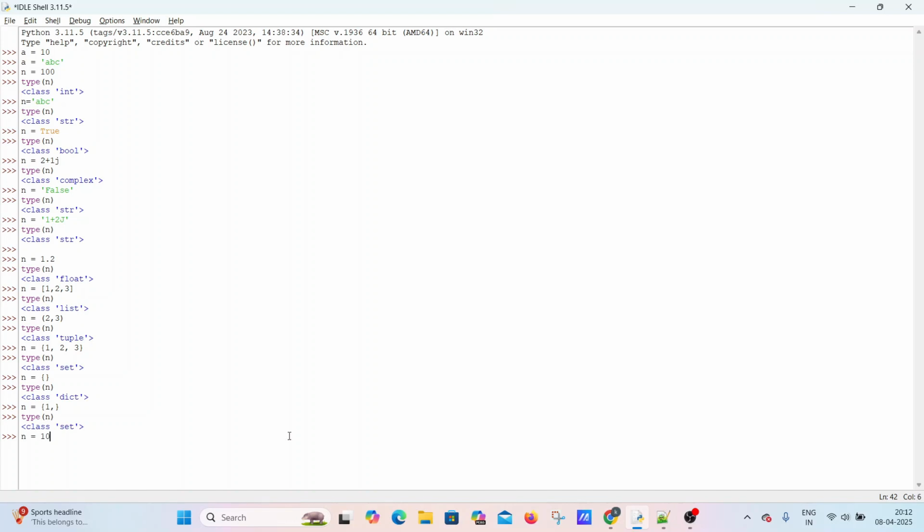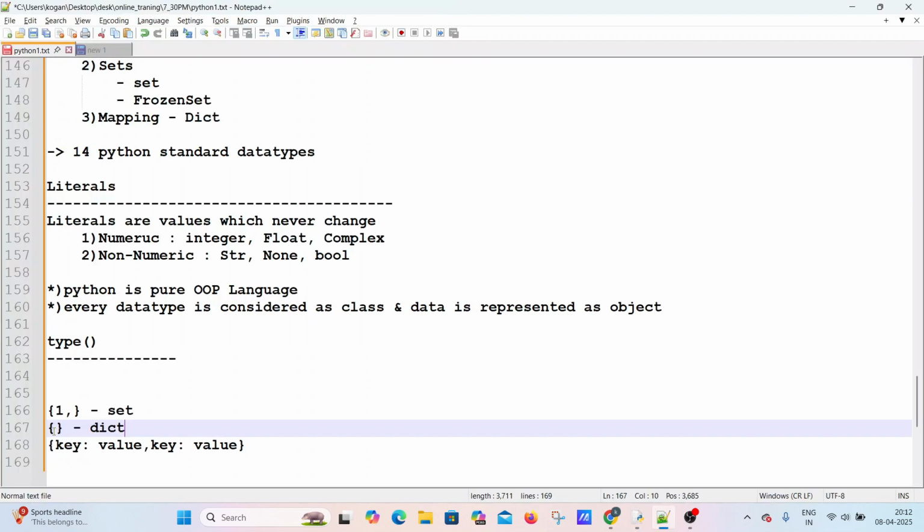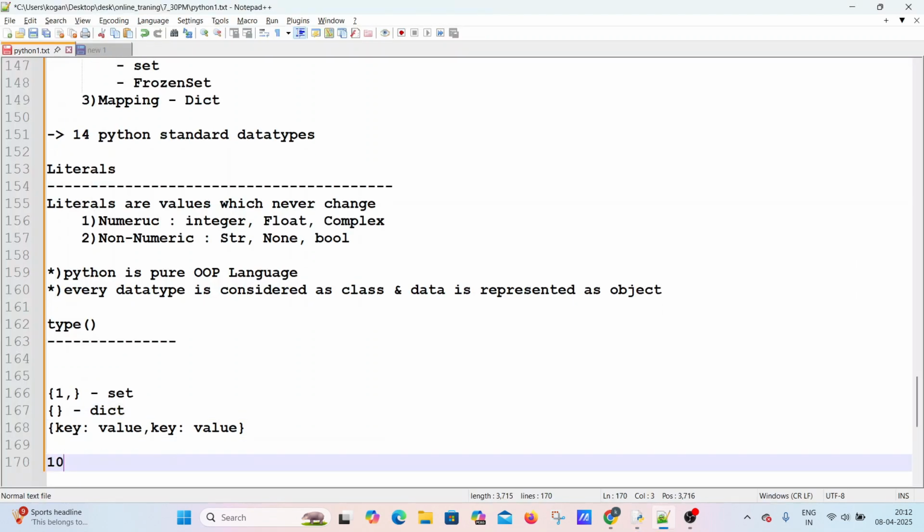And can you guess what is the type of n now? I just placed 10 and a comma. Okay, the type will be tuple, because in Python, if we place something and then a comma, like these numbers, it will automatically be considered as a tuple.